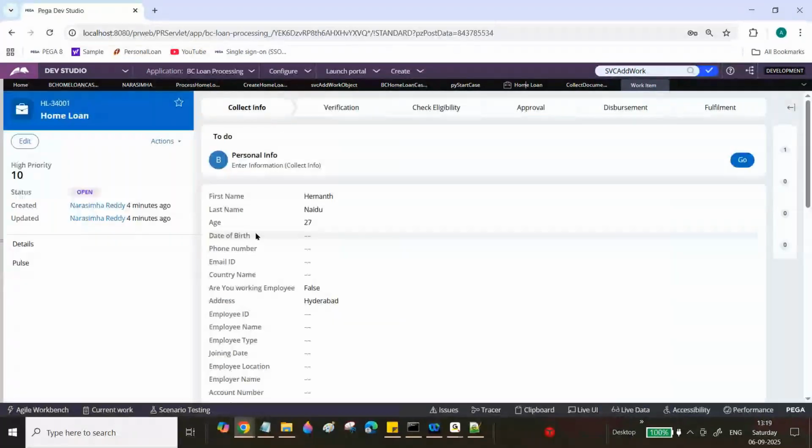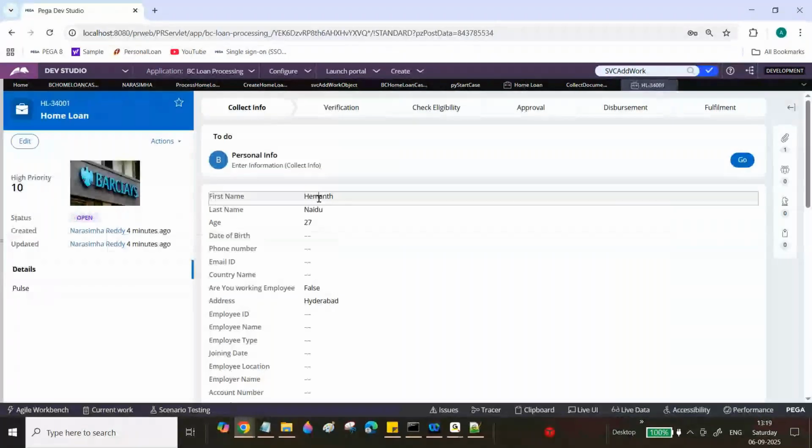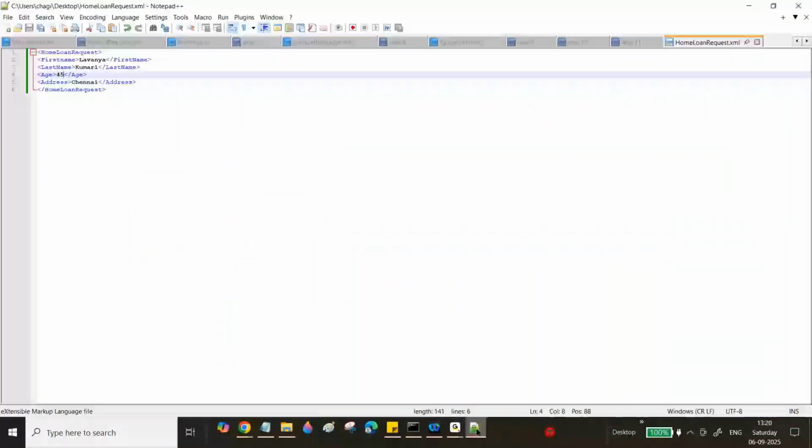Any questions? Sir, can you go back to the activity? One minute, I will go. Now here you can see whether the data is also mapped or not. So, Arjun, in that case there is no need to create any section rule. Directly it will map.